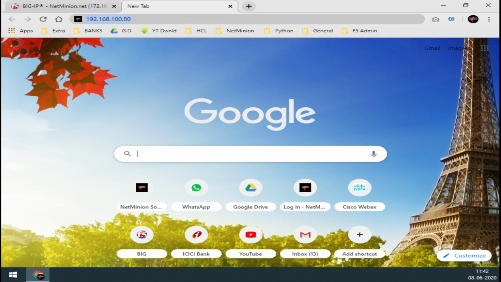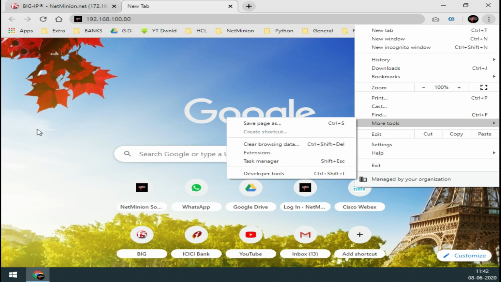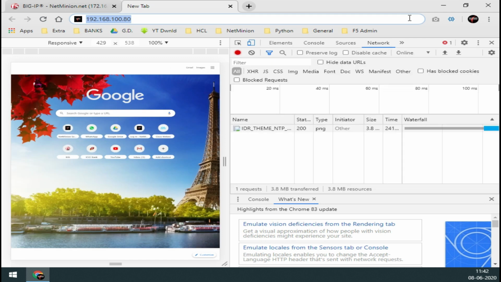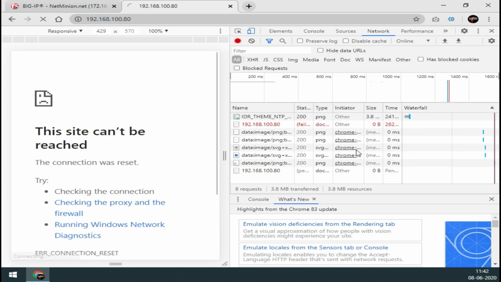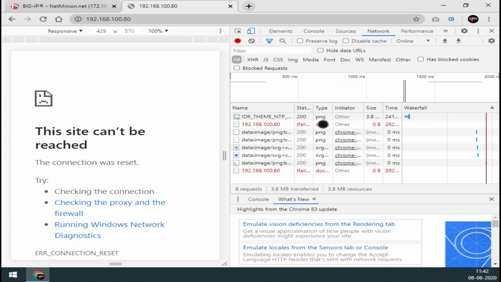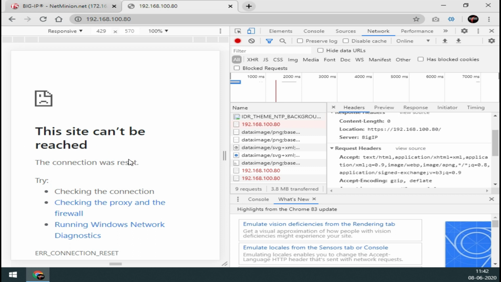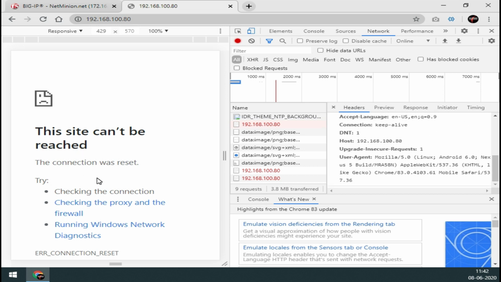and let me copy it. Control Shift I opens the developer tool. You can also open it from here: go to More, and select the developer tool from there, and it should open. If I press enter, you can see that it tried but it failed. If you check over here, it shows the HTTP referrer policy, no referrer policy when downgrade, and it is not responding to your request.